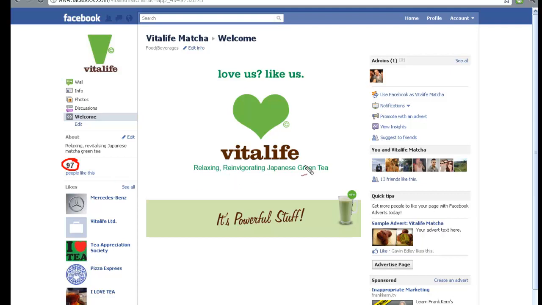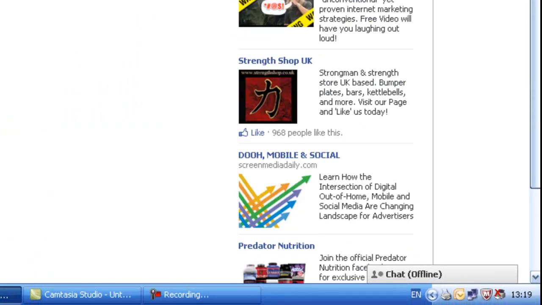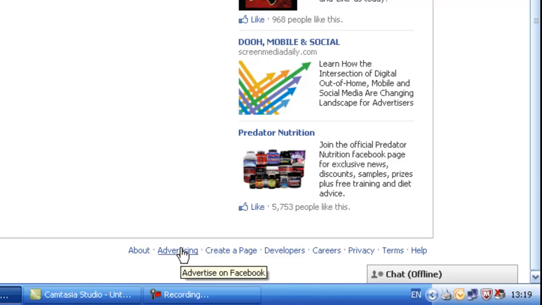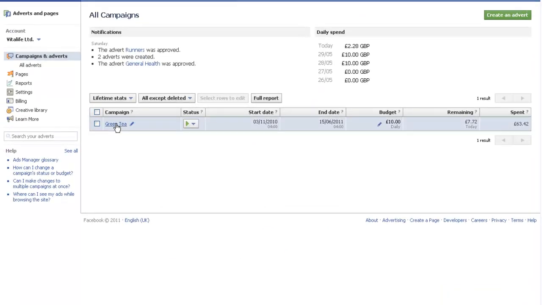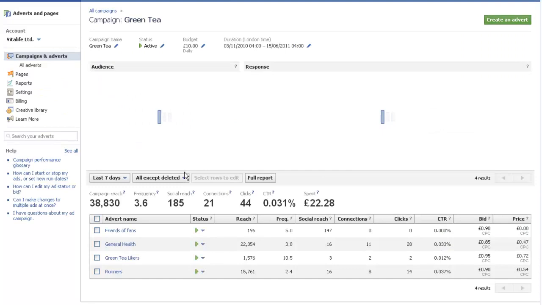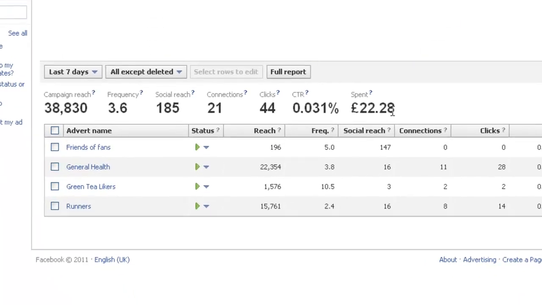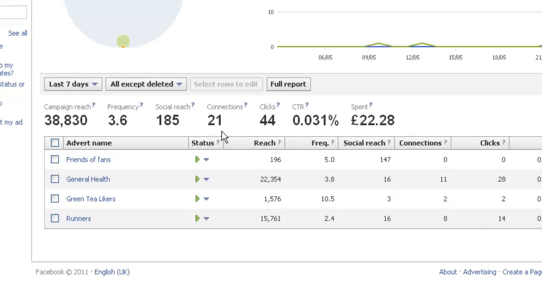So I'm about to show you how to do just that. This is what the post's about. So if we go down to advertising, it's been a little slow. If we open up our campaign, you'll see that I've already got a few adverts in here. This is what I've been running on the trial, and I've spent just over £20 and got actually 21 likes now. So it's just over £1 per like.